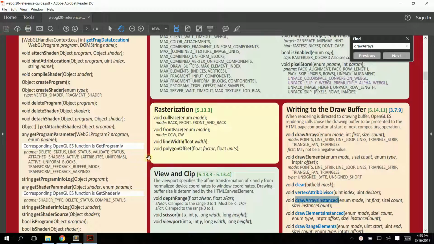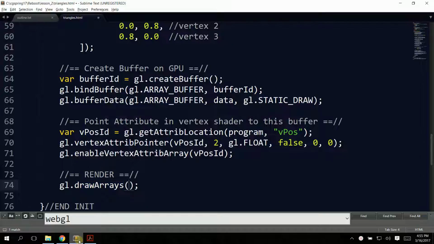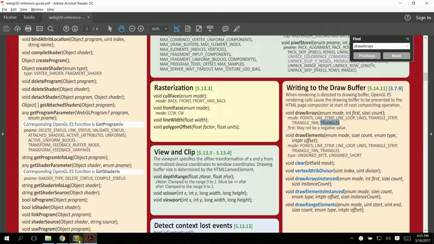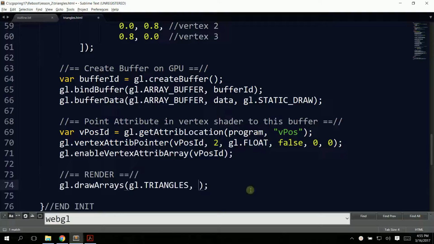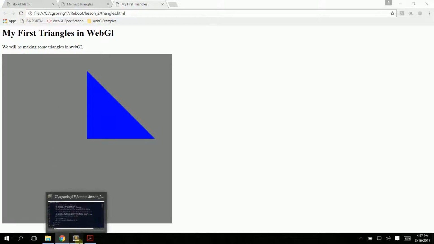The reference guide tells us that the drawArrays function needs 3 arguments. First, the primitive we want to draw. In our case, it is triangles. Second, whether we want WebGL to start drawing from the first point or somewhere in between. And last, how many vertices we want WebGL to draw. Refresh, to see your first triangle.